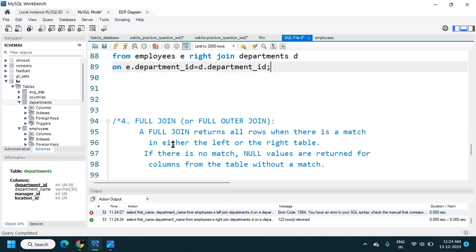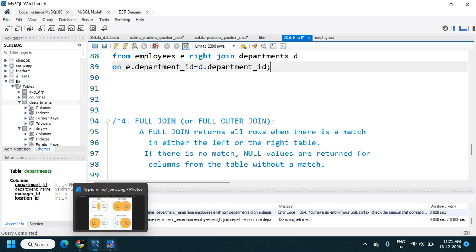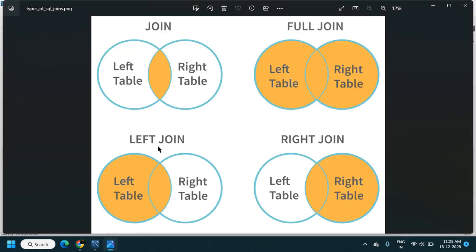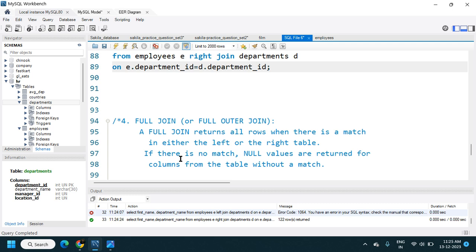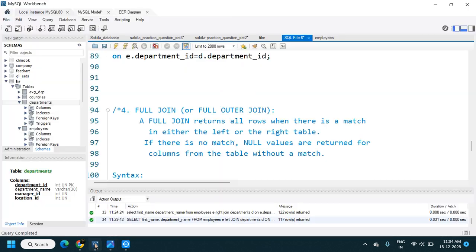Then we have the full join. The full join, as we can see over here, is the combination of left join and right join. It will write everything from the left table and right table. If we don't find any matches between them, it will write the null value. So let's see how it works for the same query. MySQL does not support full join directly. We have to use union with the left join and right join together. So let's see how we can do that.